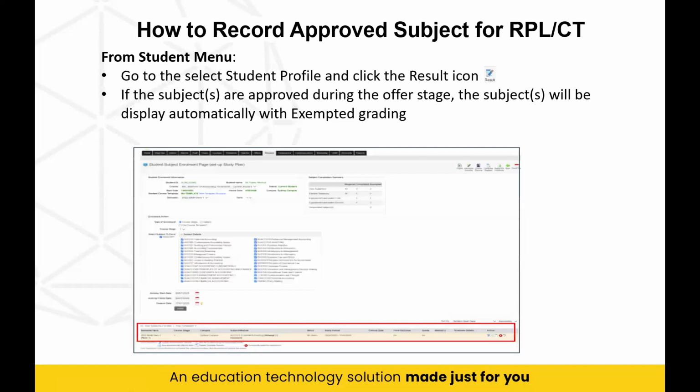Once we have pre-approved the subjects from the offer stage and converted the student into our program, if you go to the student profile and click onto the results page, the subjects that have been pre-approved will automatically show up with exempted gradings in the results page. It means all these results have come through automatically. You don't have to do anything.